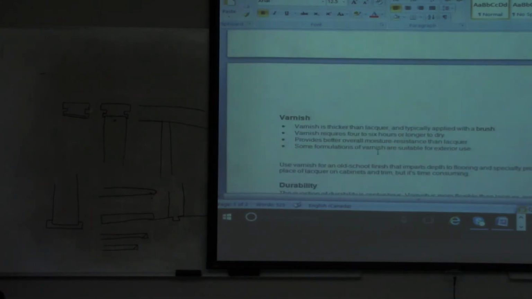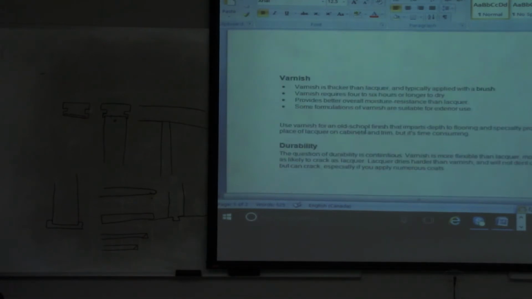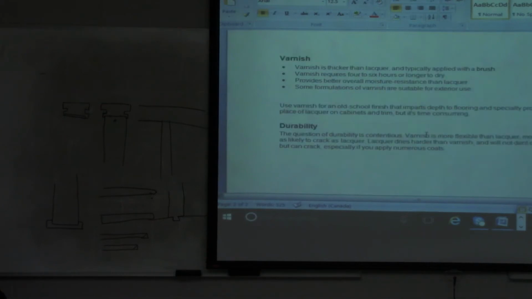Varnish is thicker than lacquer. Typically applied with a brush. Varnish requires 4 to 6 hours or longer to dry. Provides better overall moisture resistance than lacquer. Sometimes formulations of varnish are suitable for exterior use. Use varnish for an old school finish that imparts depth to flooring and specific specialty projects. Varnish can be used in place of lacquer on cabinets and trims, but it is time consuming.